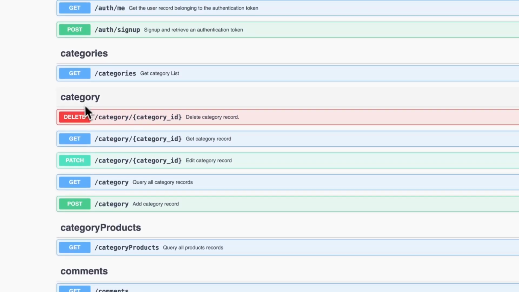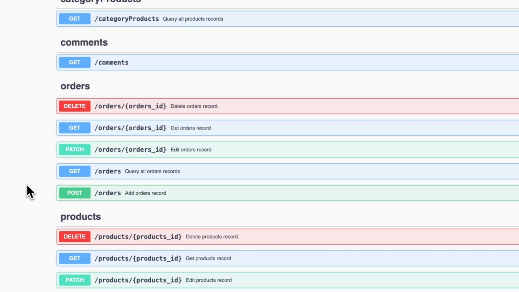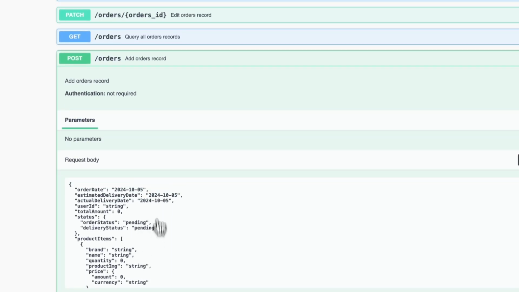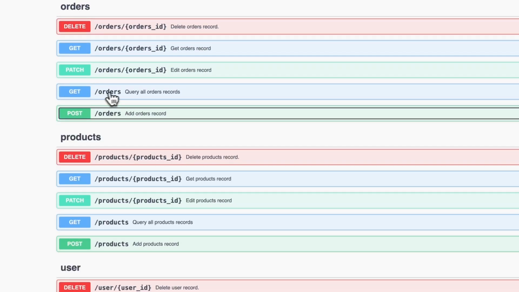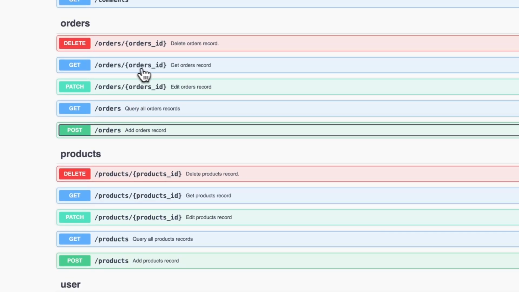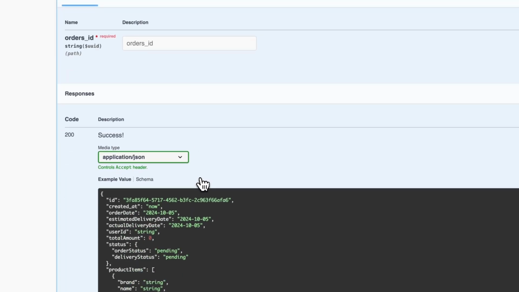For example, for categories, we have different methods. For example, we have delete, get, patch, or post, and even get all these categories. This is REST API. And as you can see, I also have orders here, where I can add an order record, in this case with some documentation already here, as well as receive all the orders. I can even go to the order details if I pass the order IDs and receive the order details.